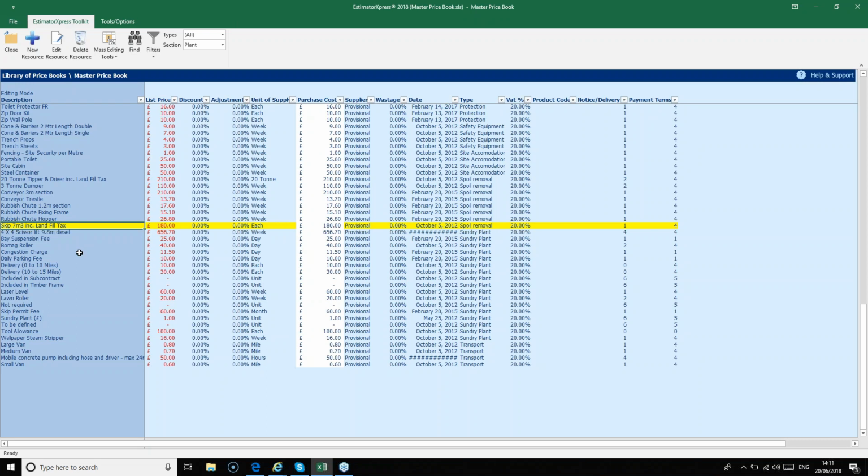So if you don't update this and you're in central London and you have 10 skips over the course of a job, you could end up being £1,000 out of pocket just on your skips.